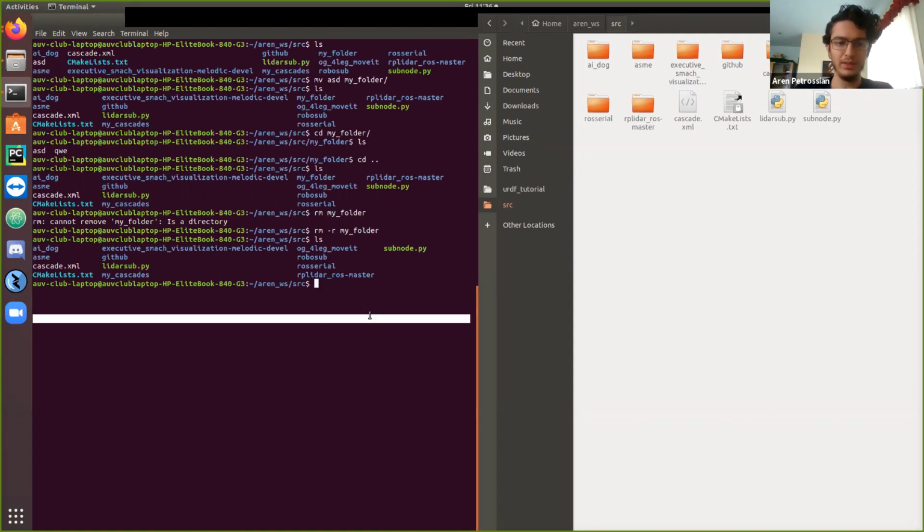So that's all of the basic stuff you need to know. There was ls, there was cd, there was make directory. What else was there? There was remove, nano, and move and copy. I don't know if I'm forgetting anything, but those are all the basic ones that we just went over.